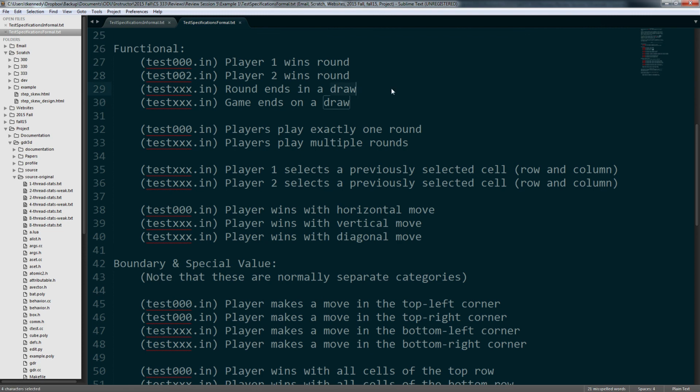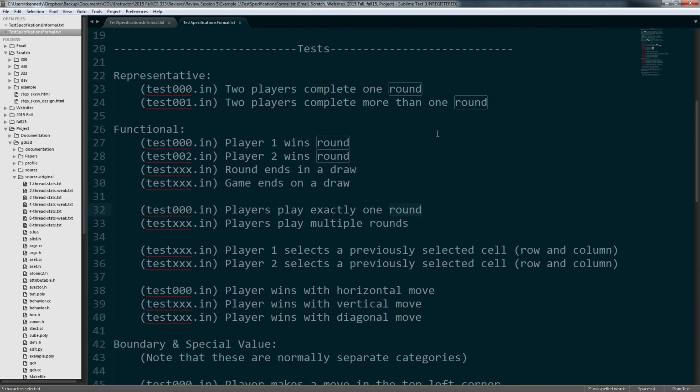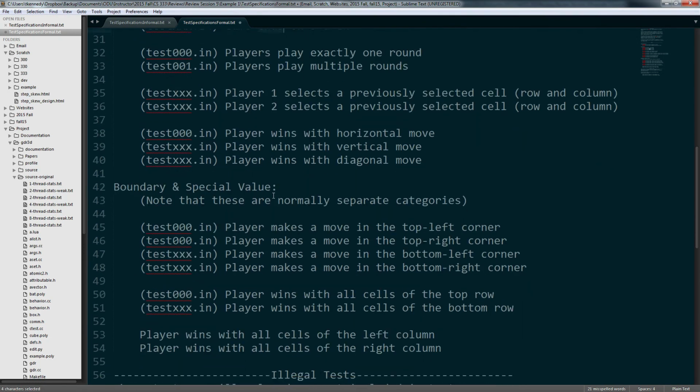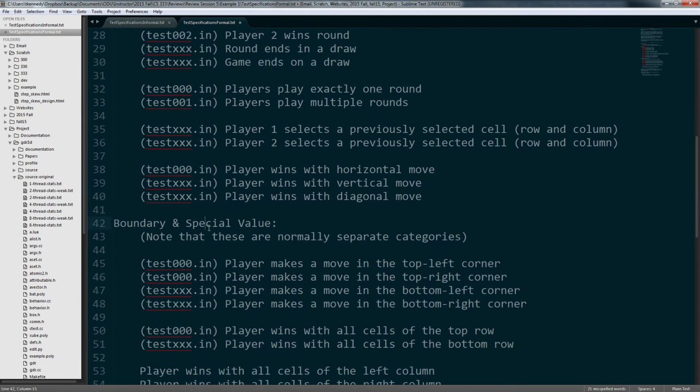Now, yes, we need round ends in a draw. Game ends in a draw. I can argue that one either way. Players play exactly 1 round. If I look at this, my first representative test and this test are identical, as are the second ones. Now, I left these in here to illustrate a point. Sometimes you have a test that fits into multiple categories. Sometimes your representative test fits into functional, and that's not uncommon. But sometimes you also have tests that overlap in boundary, special, and functional as well.